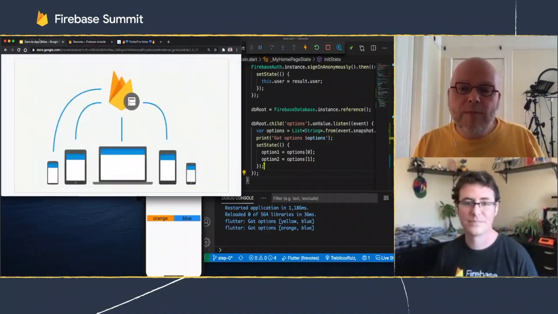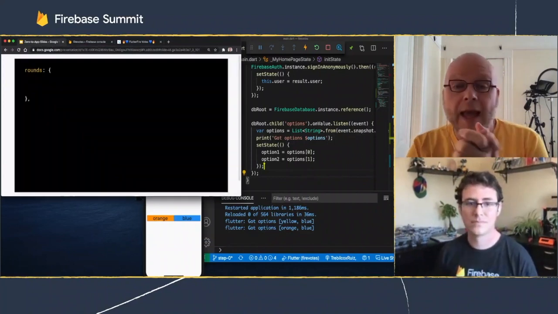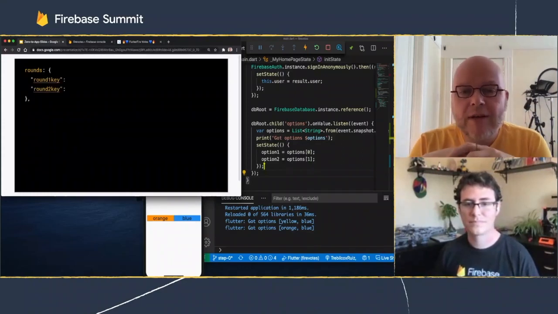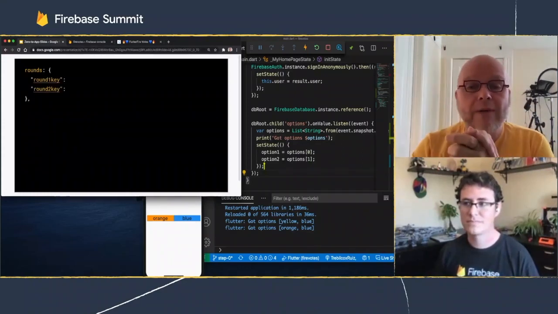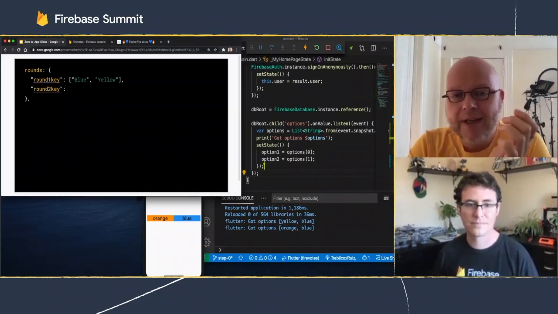Okay, so we're going to move the options into a node called rounds. And we'll give each round a key in there. We'll see what the keys look like in a moment. But this way we can store multiple rounds. Now, under each key, we're going to store the values in an array, just like we did before.